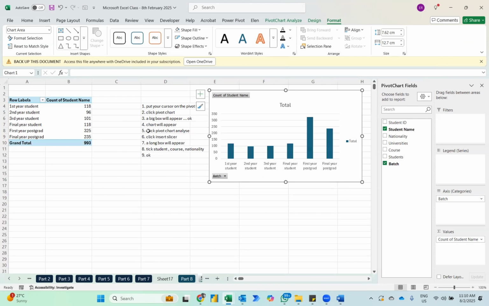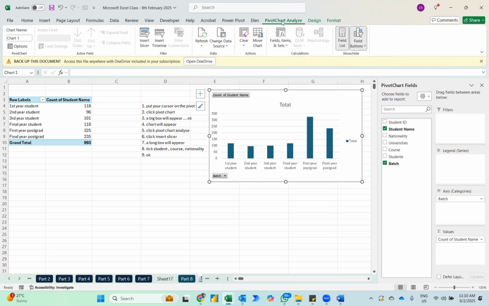And then after that, you click on pivot chart analyze. Where is pivot chart analyze? Over here, you notice there is pivot chart analyze. And then click insert slicer. Where is insert slicer? Insert slicer is kat tengah-tengah. Over here we have insert slicer, which is under the pivot chart analyze.